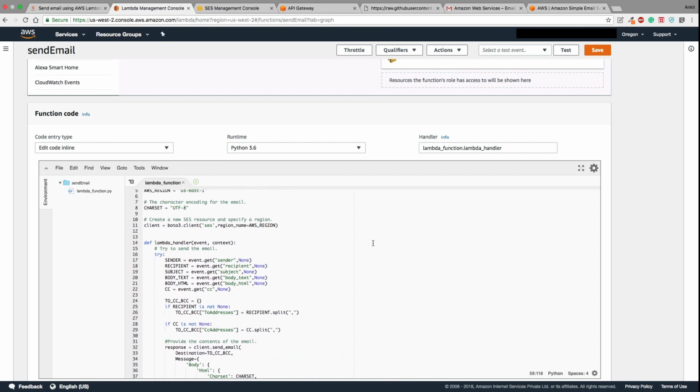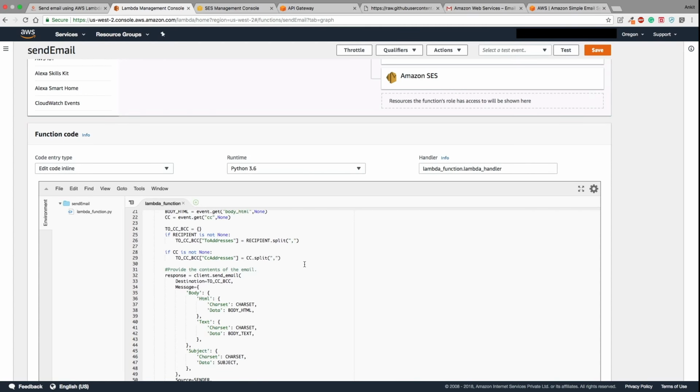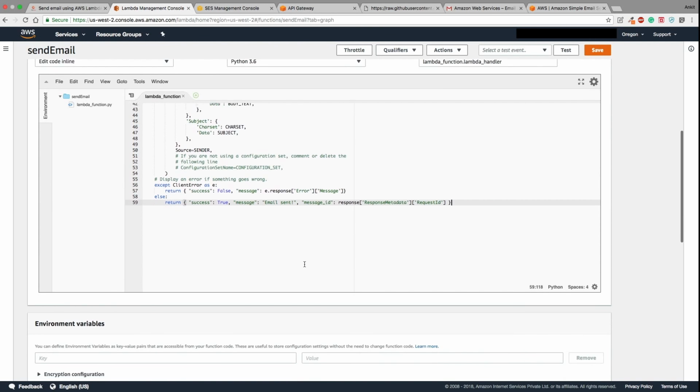All right, so this is the entire code. I'll explain the code a little later. For now, let's understand how this Lambda console can be configured.